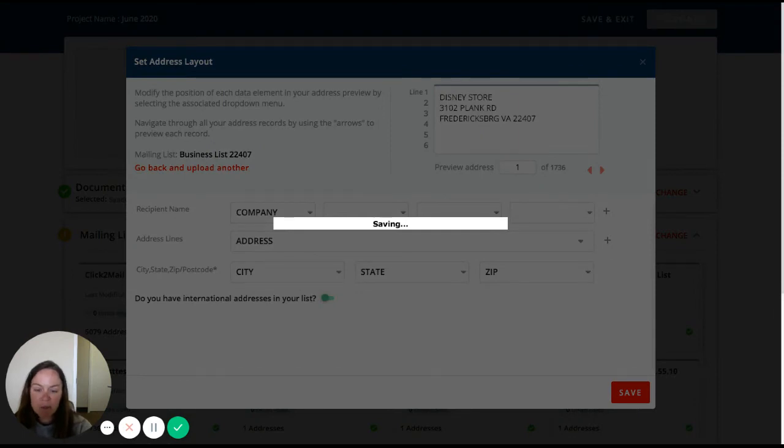Now, this list will be saved to my job, and it's being standardized. This is where we run it through CASS certification software to determine the validity of the mailing addresses, and we make sure that they're just valid delivery addresses. And we are going to wait for this to finish processing.